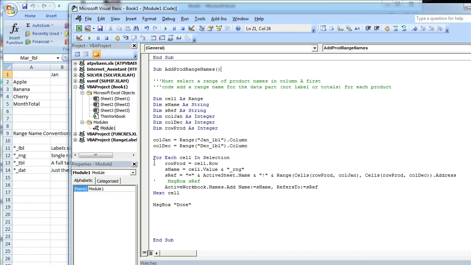So what I'll do here is I'll highlight the products, for instance, and we'll cycle through those. We'll create a name. Now it's going to have an underscore RNG. And then the reference is going to be a little bit different from the other one because we no longer want to reference that exact cell. We want to reference the range that's over to the right of it.